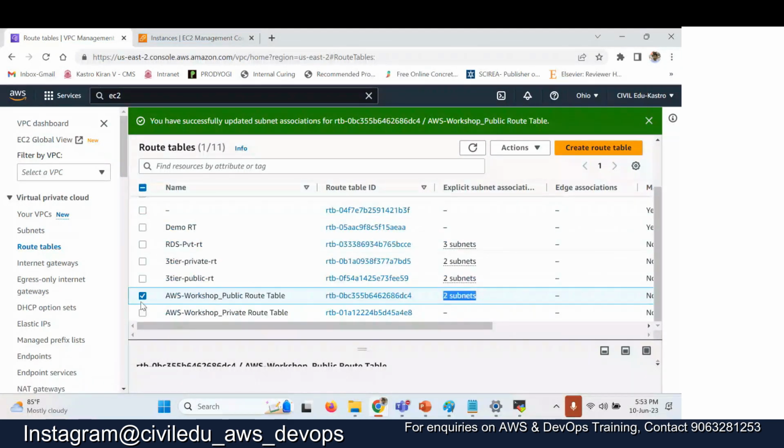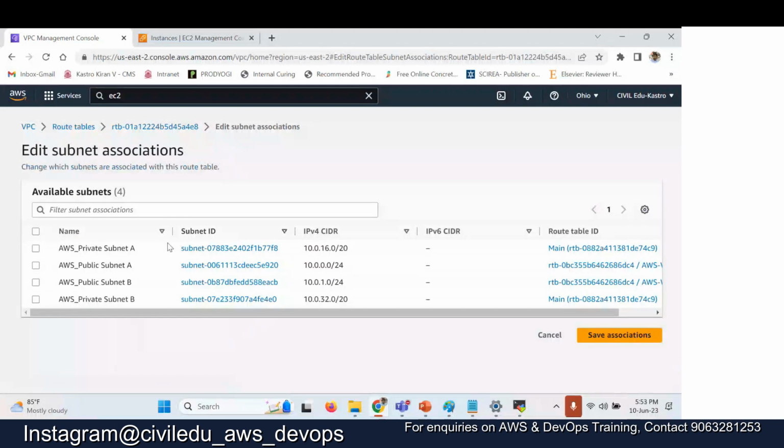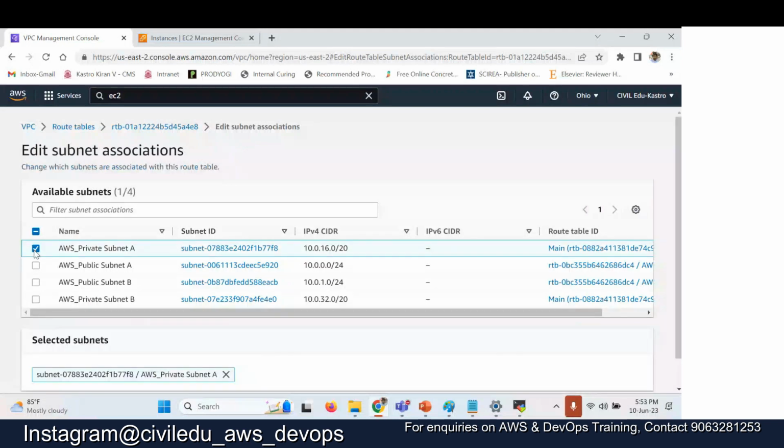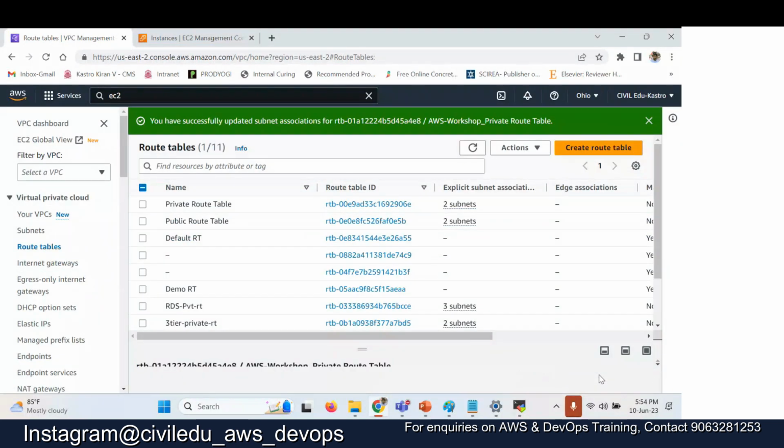Similarly, we have to do the same thing for the private route table. Currently, for the private route table, no subnets are attached. So let us attach the private subnets to the private route table. Let me select that one, go to actions, edit subnet associations, and now let us select private subnet A and private subnet B. Then scroll down and click on save associations. So with this, we have attached the subnets to the route tables as well.